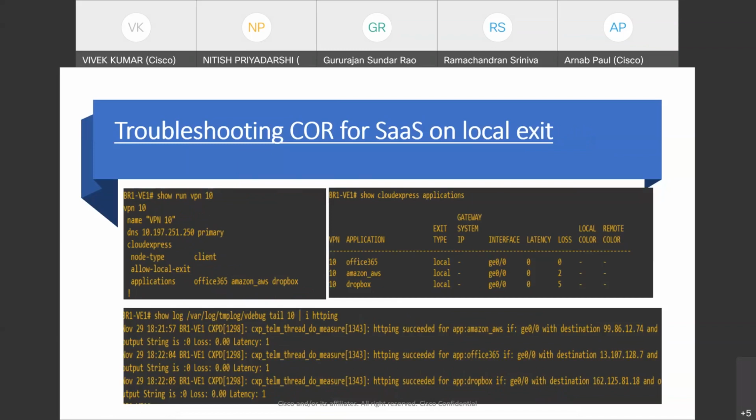So this is for troubleshooting Cloud OnRamp for SaaS in the local exit. Here, it's basically the same. We have already covered all the troubleshooting commands, but from the configuration point, we can see that we have allowed local exit for all three applications. After enabling the debugs, we can see the logs stating that the HTTP ping is succeeding on interface G0/0. On the basis of this, for the Cloud Express applications, it's installing that interface in the routing table.